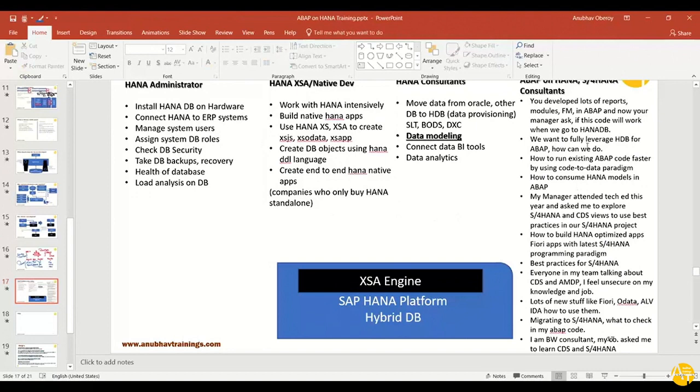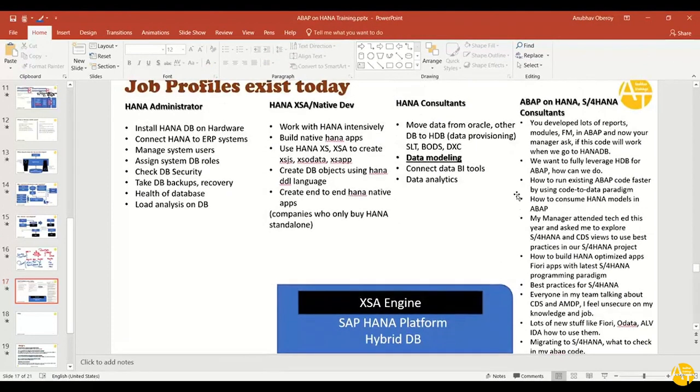So you need to be very clear about the goals and the strategy and the things which you're responsible for. Tomorrow somebody comes and says, hey, can you take a backup of the HANA database? Not my job. Job of the HANA administrator. Find a HANA admin in your team. Find a HANA administrator in your company. So very, very important, guys.